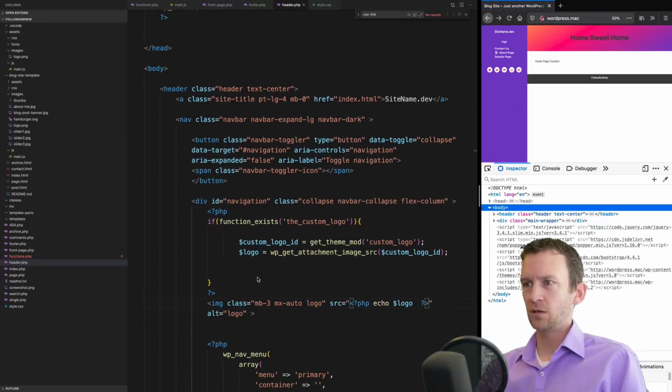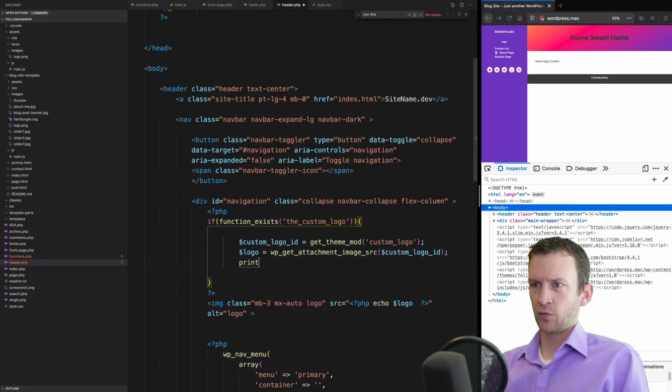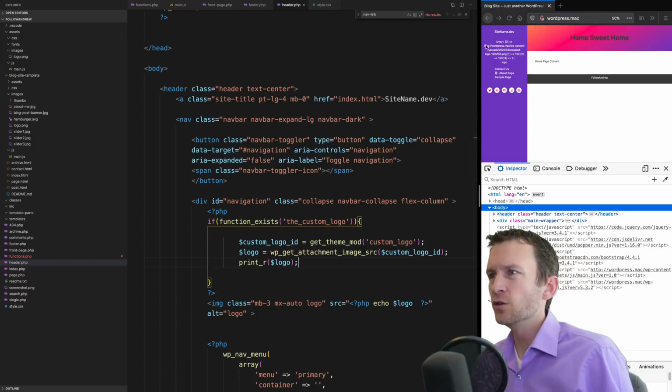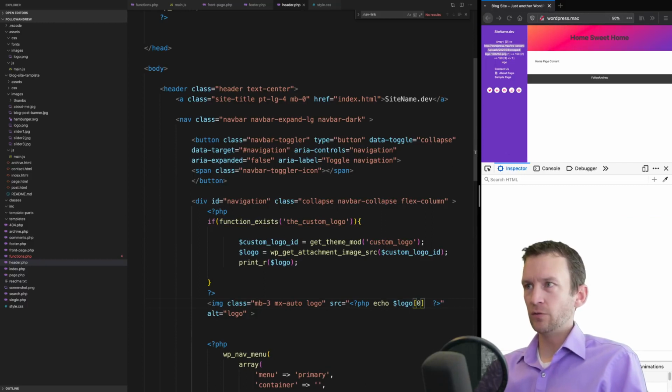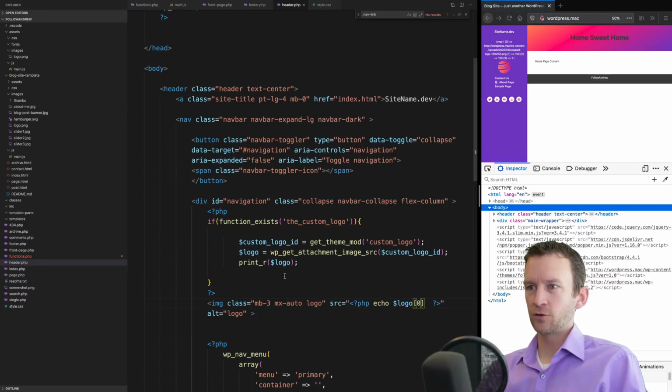And I'm still not seeing the logo. So let's just really quick do a quick print R on this to see what's inside of this variable and make sure it has the information I'm looking for. So you can see it does have it. So there is the actual image source. Oh, it's a multi-dimensional array, and there's the width and the height. So what we need to do is get the first parameter. So we can say logo sub-0. There we go. And there my logo now shows up.